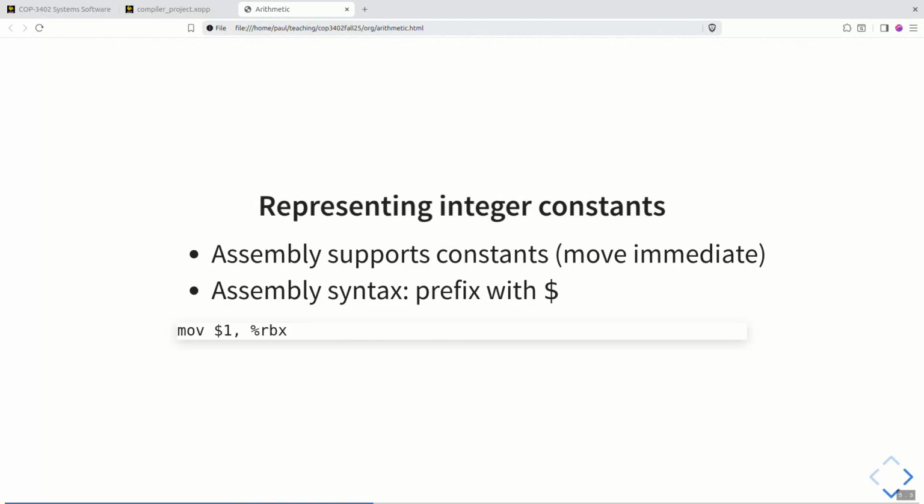Integer constants are a little bit simpler, so we just have a move immediate in the x86 world, just like in MIPS. This is how you do move immediate. In the AT&T syntax, you prefix what is really the ASCII digit with a money sign, and that means immediate integer value. So what integer will RBX have in it after this code runs? Yeah, it's the obvious answer. It's 1. It'll have 1 in it, right? Just making sure you're awake.